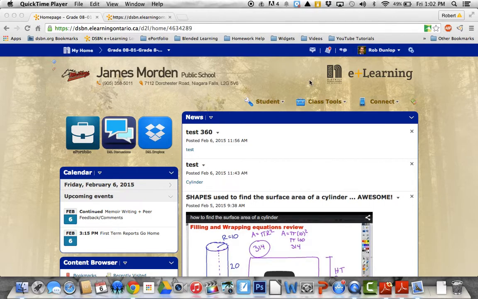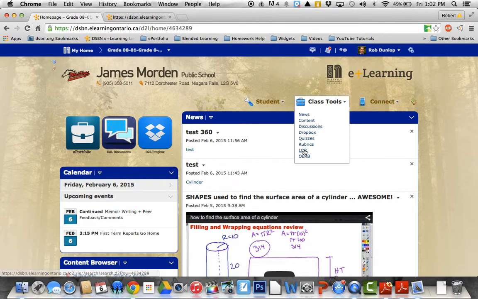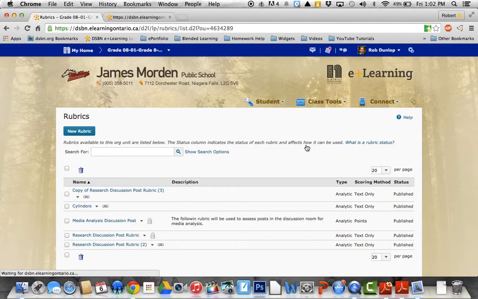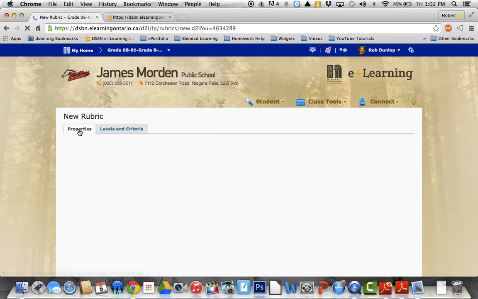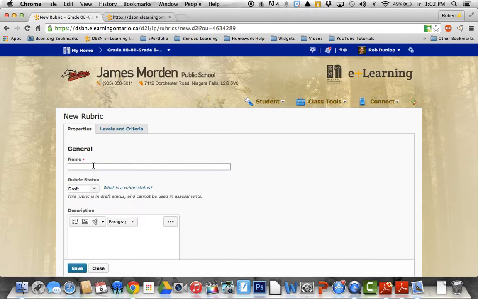So when you want to start doing this under class tools, you're going to need to create a rubric. The rubric's just right there. Once inside the rubric, you're going to just click the blue button. You'll see the other rubrics you have created. We talked about labeling the rubric so you know what it is. So we called this like a cylinder assignment, right? Based off what we were doing.